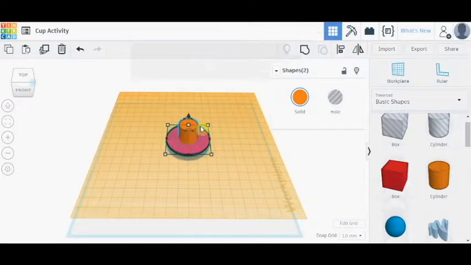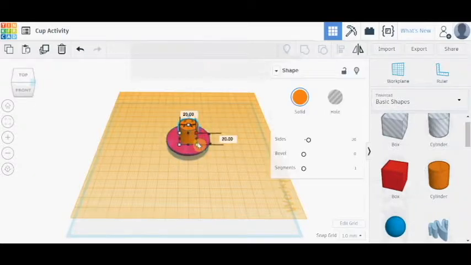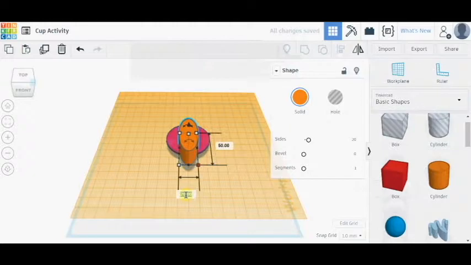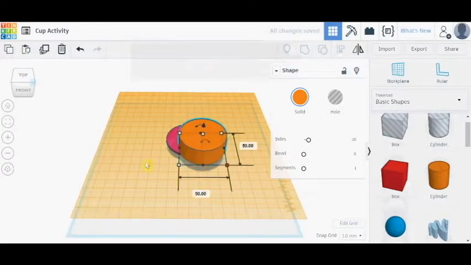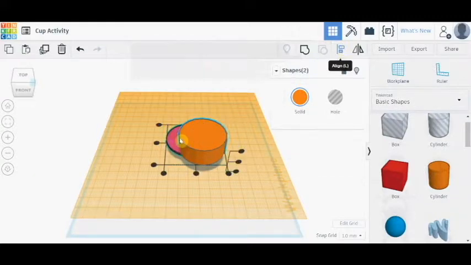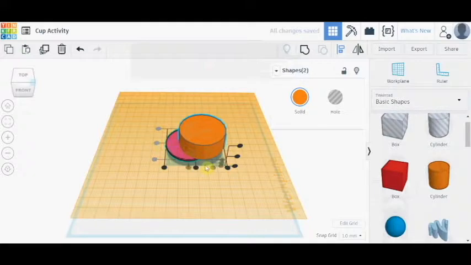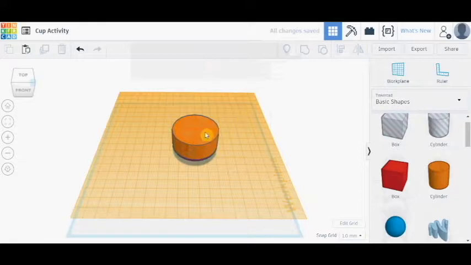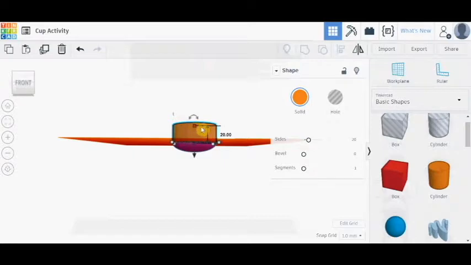And now we want to resize. We want to resize this to 50 by 50. Oh, and that didn't quite align, so we're going to align it again. Perfect. And this time we're going to go to the front and make sure that the height here is 50 as well.